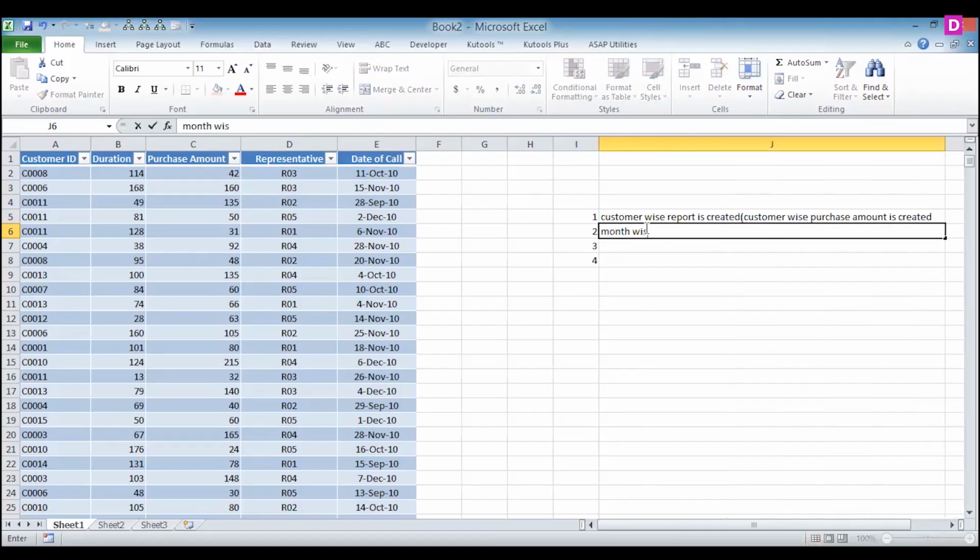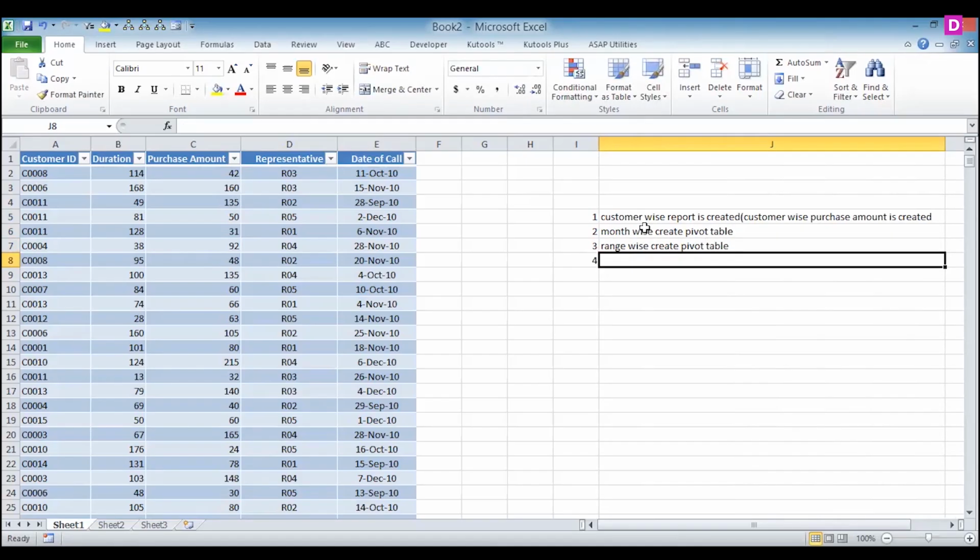Month wise, create a pivot table. Third, range wise, create a pivot table. Range wise create pivot table, customer wise create pivot table, and the last is representative wise create the pivot table.